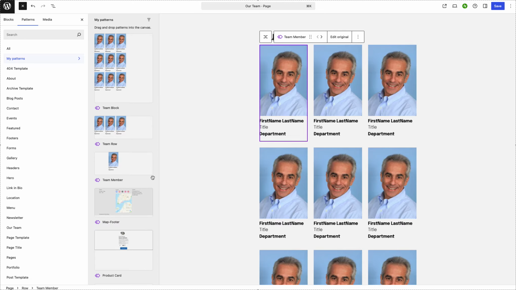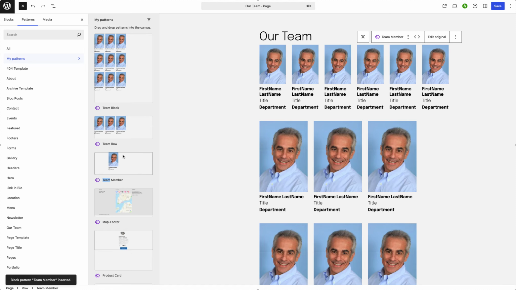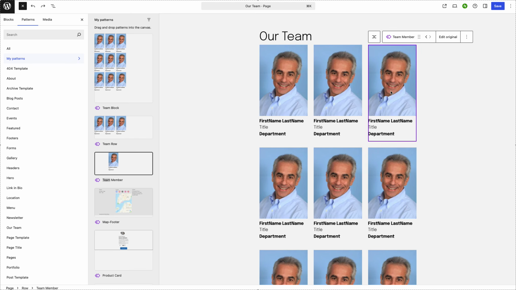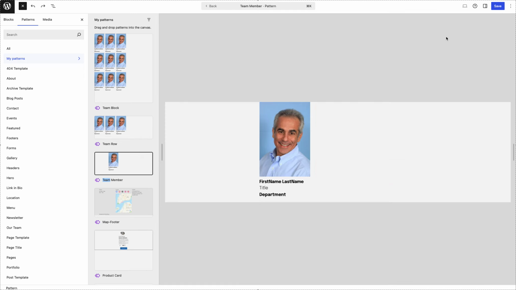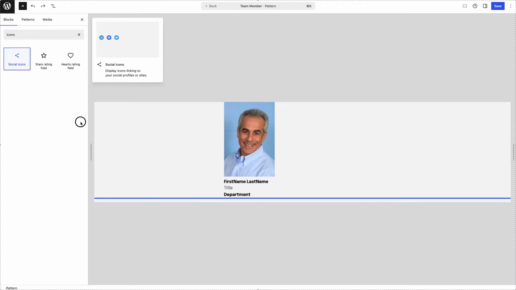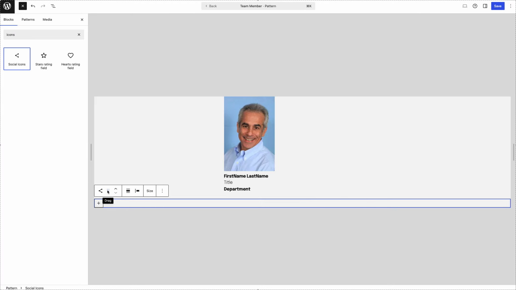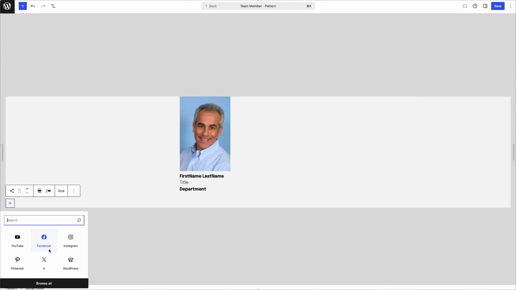But at the same time, now if I said, you know what, every single one of my individuals, I want to take this and I want to, whoops, I added too many. I want to come in here and I want to edit the original. And now I say I want to put some icons in. Let's go into some icons. We'll do some social icons right here. And now I'm going to go ahead and add, let's see if LinkedIn, there we got LinkedIn.